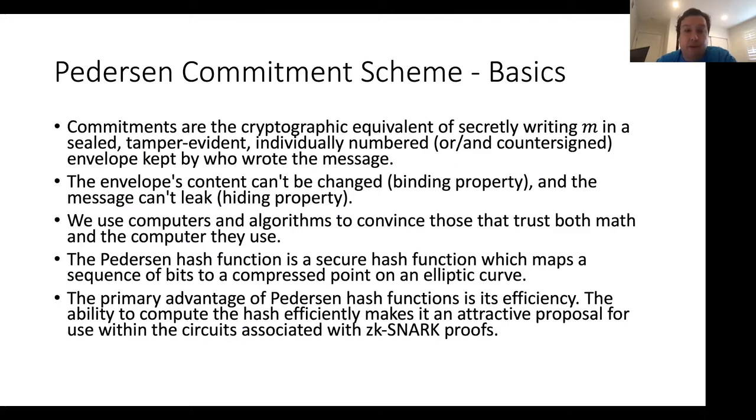Some basics I want to cover. The commitment scheme is called the Pedersen commitment scheme. Basically, it's a very efficient way to do the commitment, so it's very attractive to use in circuits with ZK-SNARK proofs. There's a lot of documentation about this specific scheme, but the basic idea is that they are using this because it's very, very efficient.